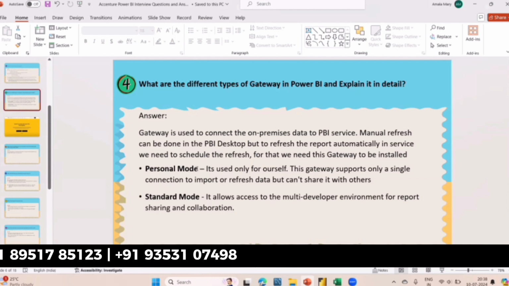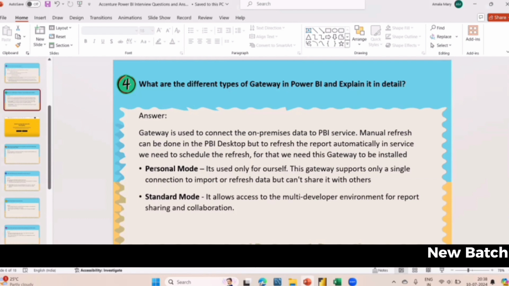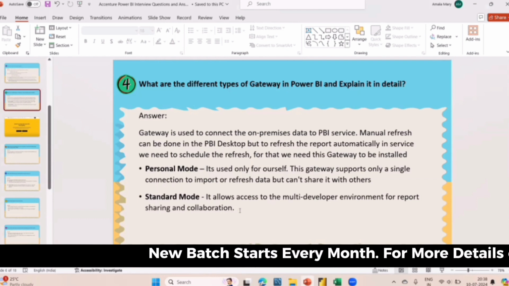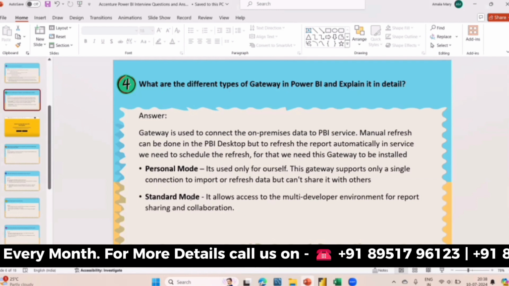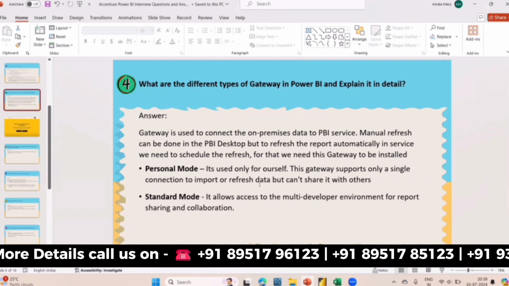The personal mode is for when we are using it only for our own purpose. But when we need to collaborate with multiple users, in such cases we can install the standard mode. This is how we can explain the gateway.